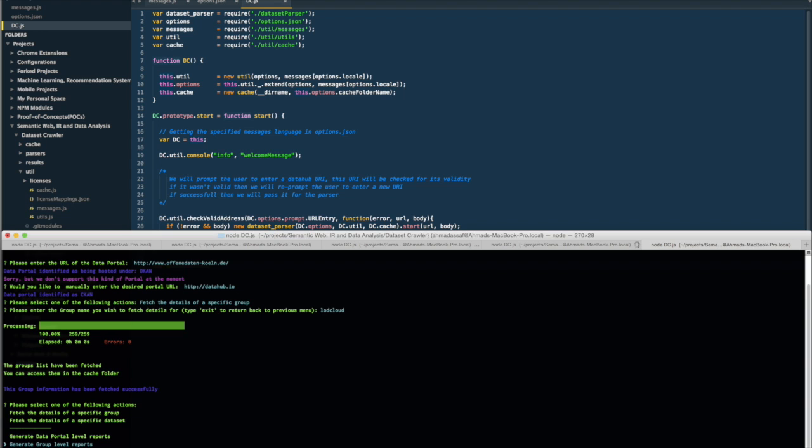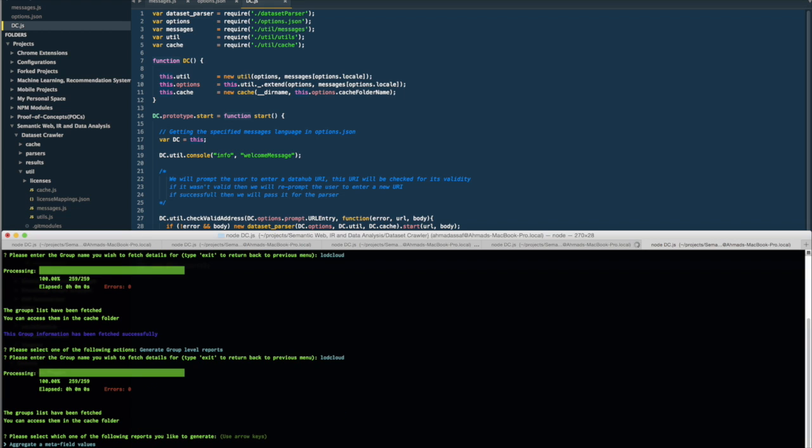Let's see the first option, which is generating group level reports. This is very useful for data administrators, as they would be able to have an overview of the issues of the datasets examined. They can use that to detect spam datasets or datasets that are missing lots of information, so that they can notify the administrators of these datasets to clean them. I put the group ID, which is lod-cloud.